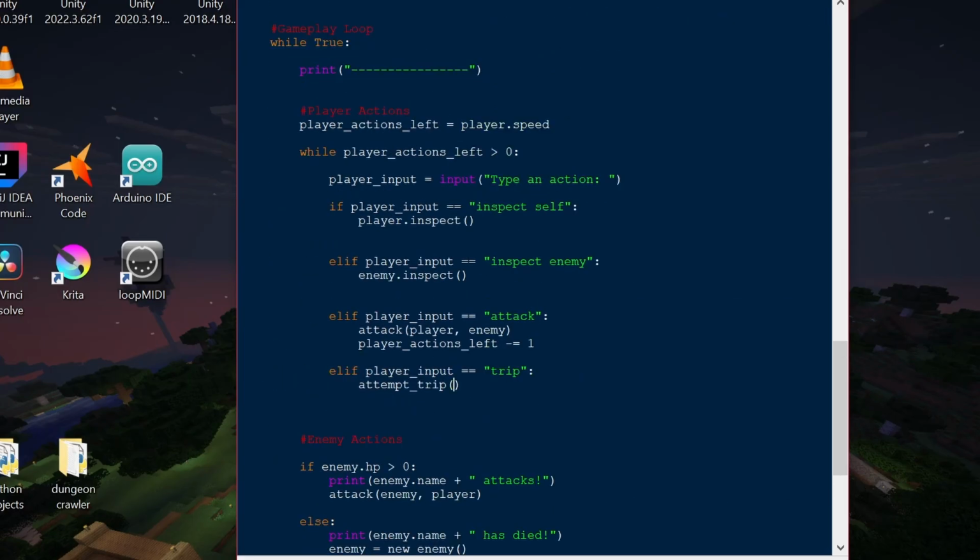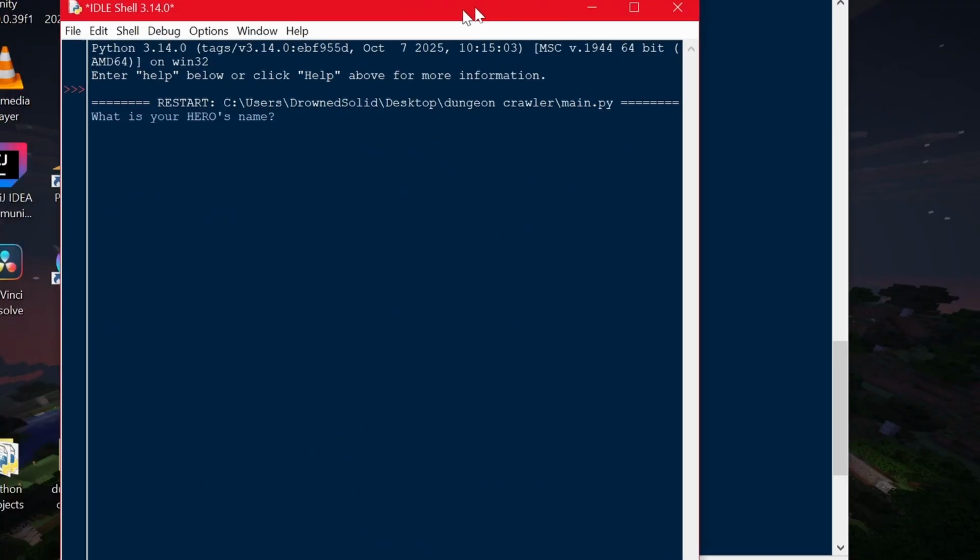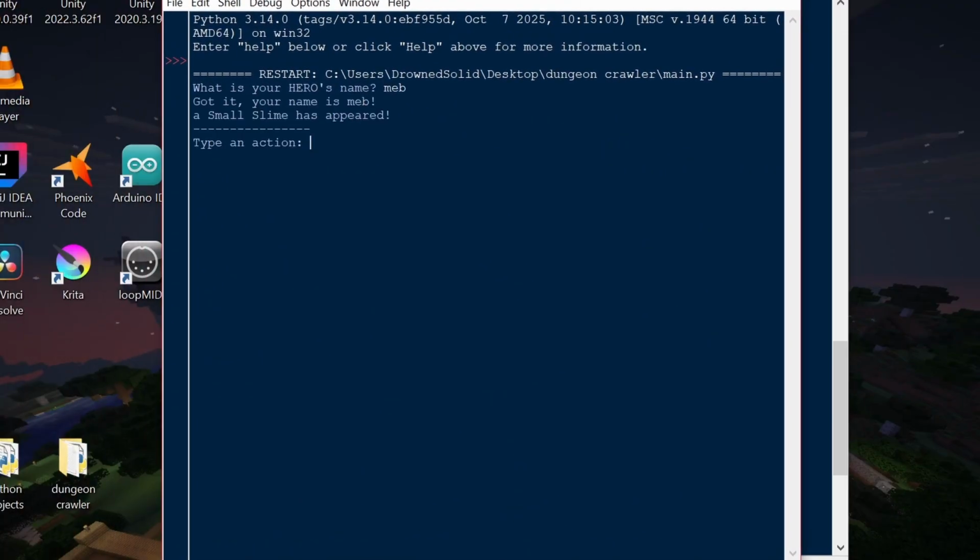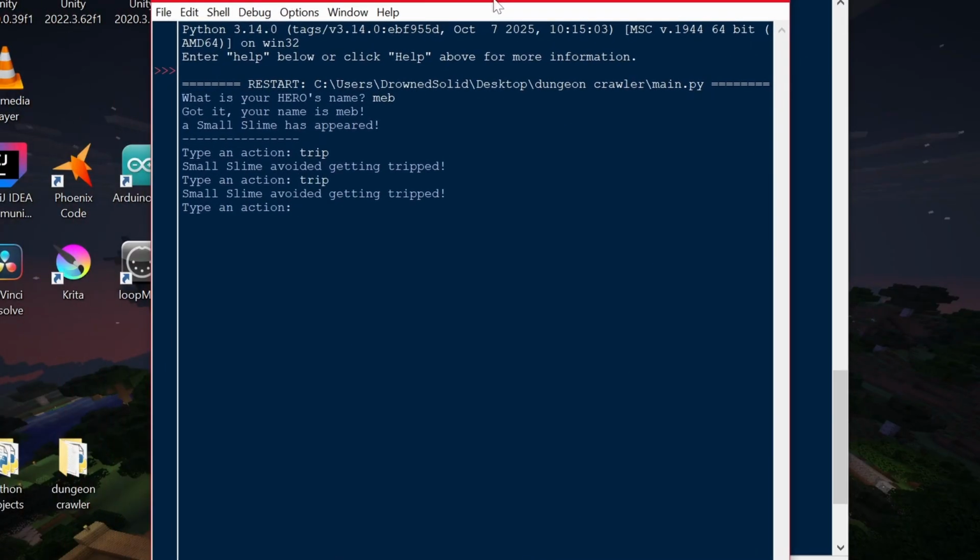So we can go back down to our code. We can go into our attempt_trip parentheses and type in the attacker, who is the player, and then the defender, who is the enemy. Now let's try to run this code. It says, what is your hero's name? I will type in Meb, and I will attempt to trip the enemy.